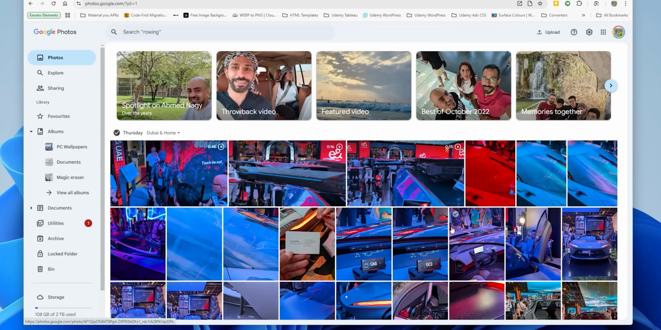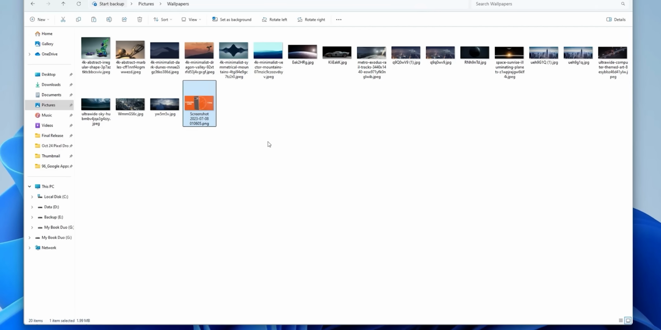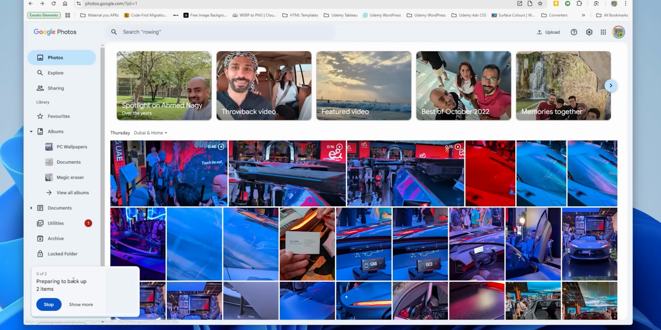Keep in mind that it will automatically update the folder only when you visit the website, and here is what happens when you add more photos to the same folder.